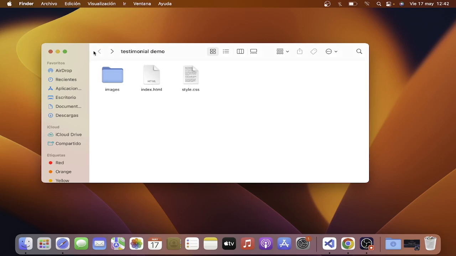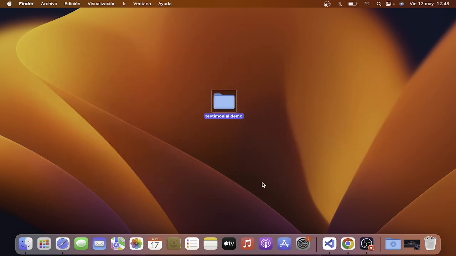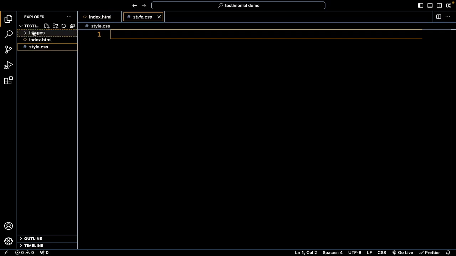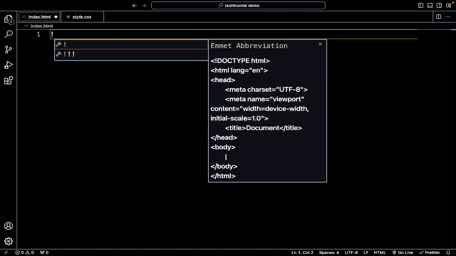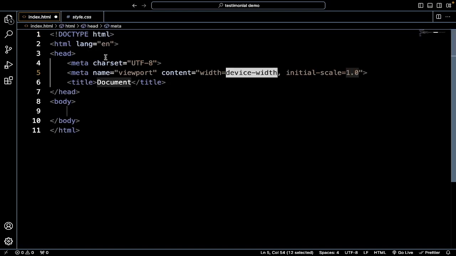So I'll open this folder with my code editor, which is Visual Studio Code. And inside here, you can see the images folder with the images. We have the index.html and the style.css. So I'll head over to the index.html file and create a boilerplate code. So you type exclamation and hit tab, and this generates the boilerplate code.